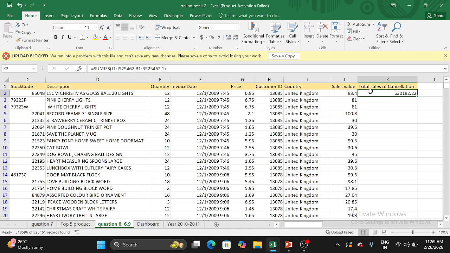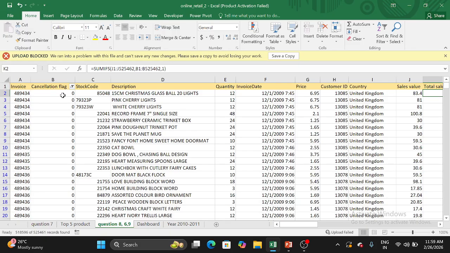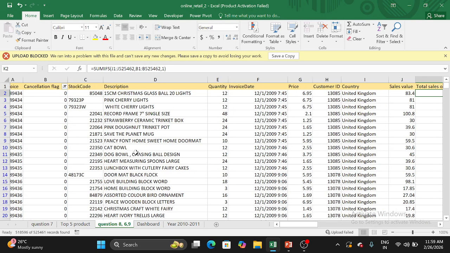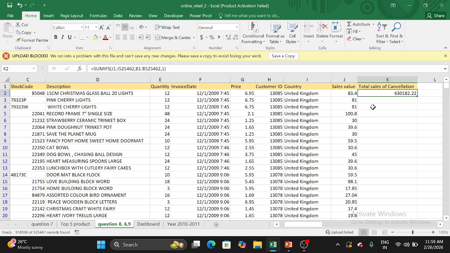Again, I need to calculate the total sales value for the cancellations only. Here I have sorted the cancellation transactions. Now I need to sum the sales value. For that I could directly use the sum function, but here one more condition is there. That's why I have used the SUMIF function.